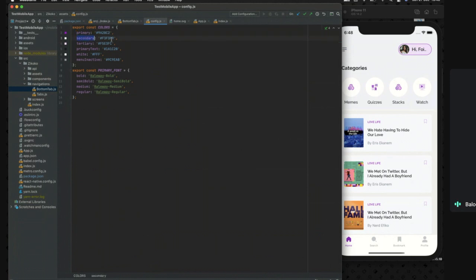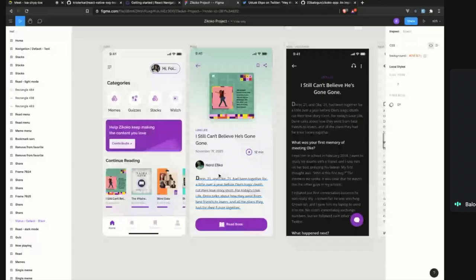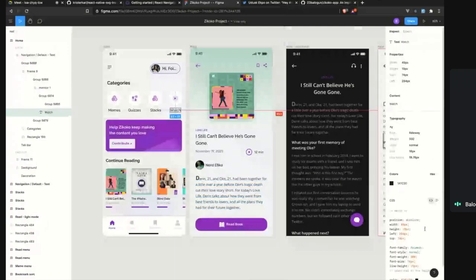I have the secondary color, which is like the shade. And then I have the primary text color, which is this text color here. I have the white color, the main inactive color, and I have the primary font, the primary font used, which is this Raleway. The essence of this primary font is, if you check the app, you notice that there are two different kinds of fonts. There is this one which is used almost everywhere in the application, so that's why I just called it primary.